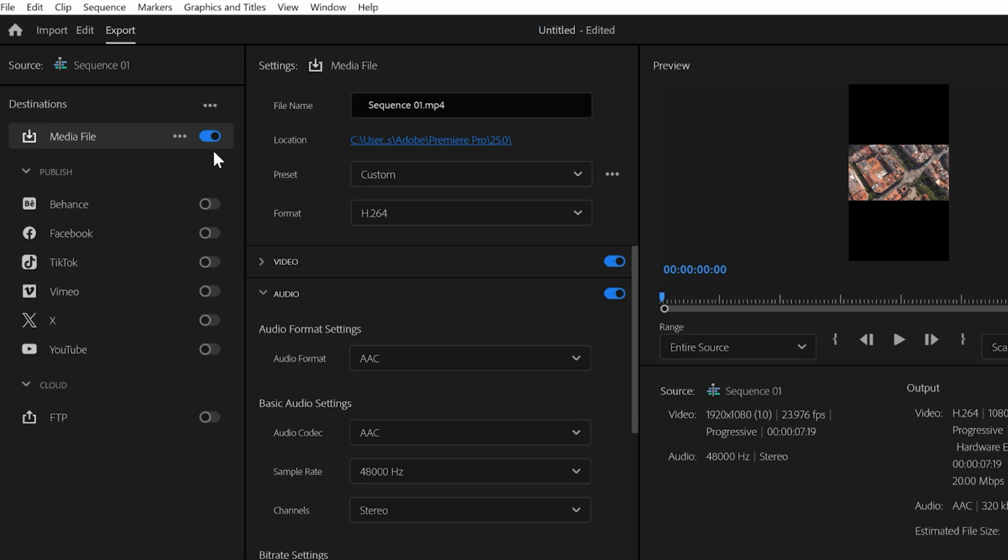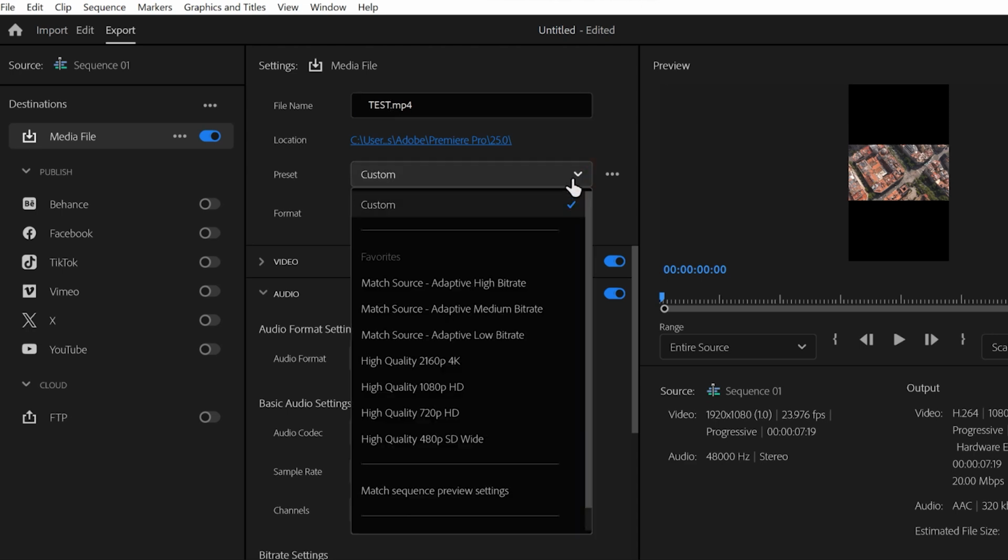So here on the left hand side we have this MP4 file, so that means it'll take it to your desktop. So you want to change the name. And then underneath that, we will see where the file will be located. And then here are our presets. So we can do a custom or we can select one of these presets here.